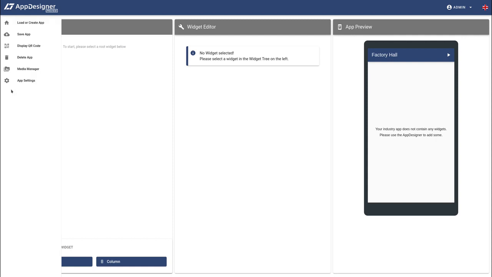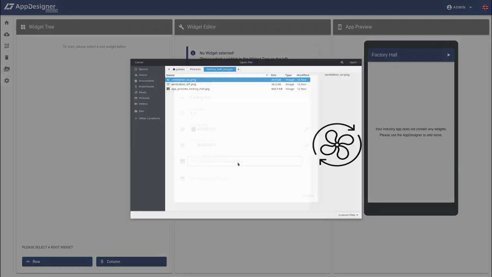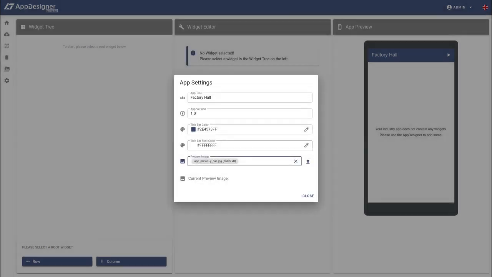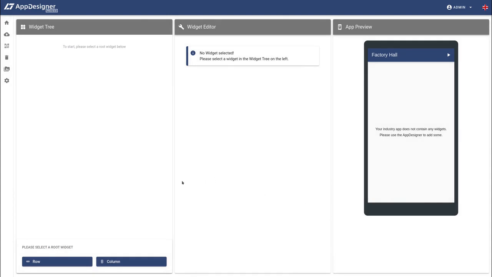Also, there is a menu on the left-hand side of the screen that allows accessing important functions such as displaying the app's QR code, deleting the app, adding media and general app settings. We will first open these settings to upload a preview image, which will later be visible in the overview of the App Hub. To do so, we select an image using the input field and click on the upload icon. As soon as the image appears at the bottom, we can close the dialog again and start with the actual creation of the user interface.